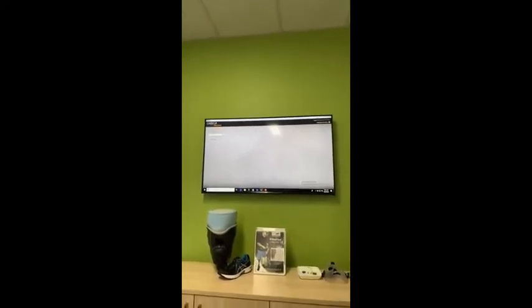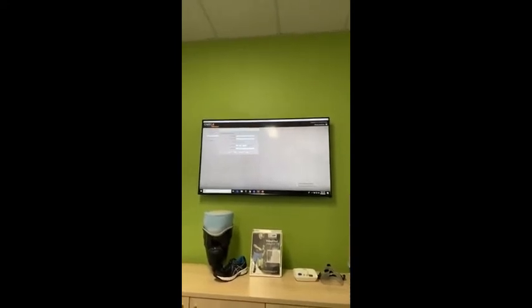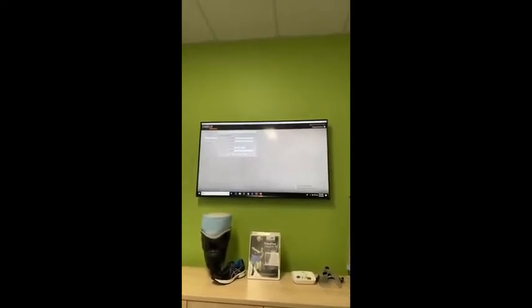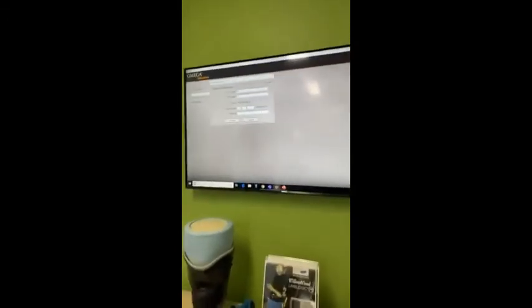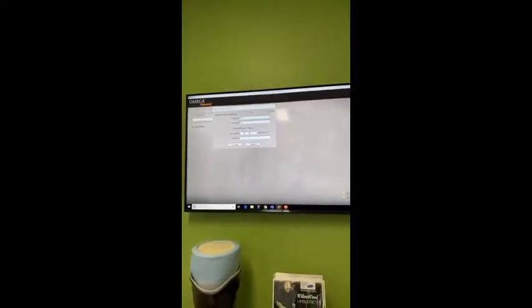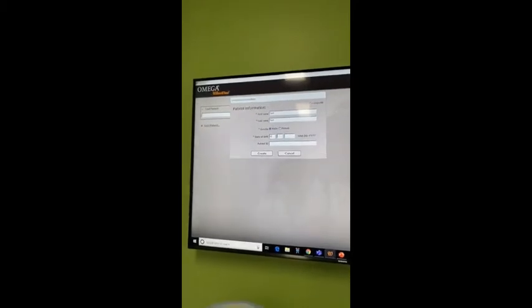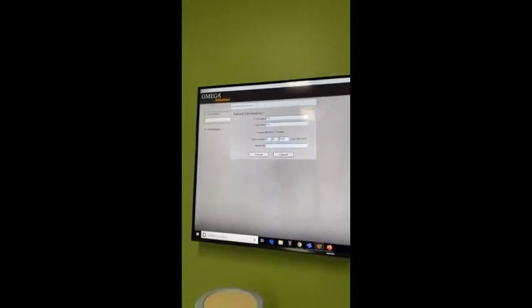So what we do is we add patient. We have to put in the required fields. So, yep, first name, last name, male or female, date of birth. Unfortunately, it's in US dates, so we have to put the month first. And the patient ID if you use a unique identifier or something like that.